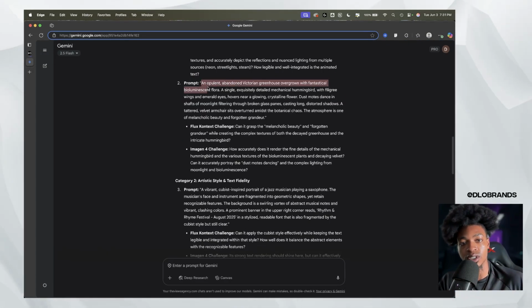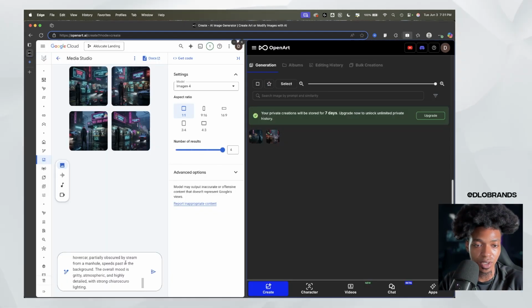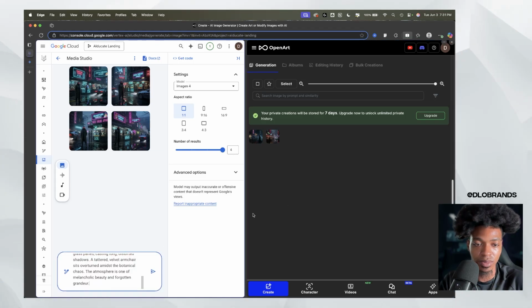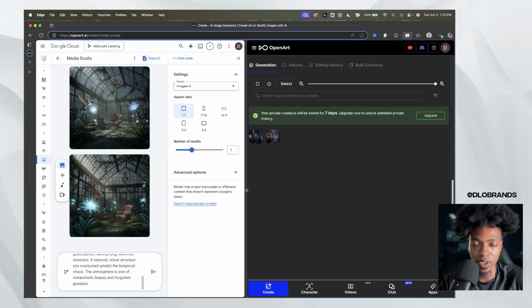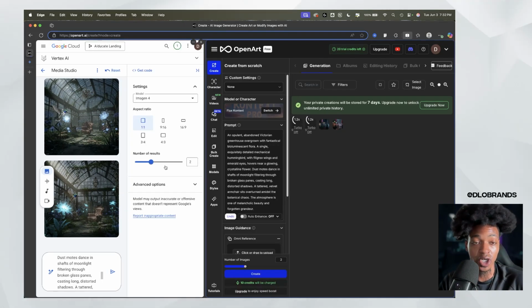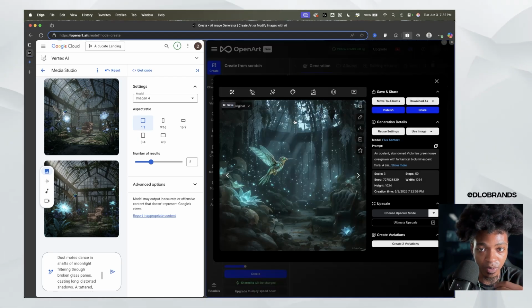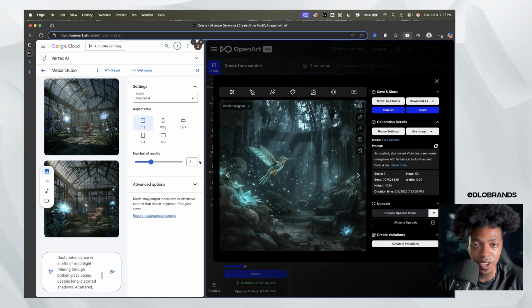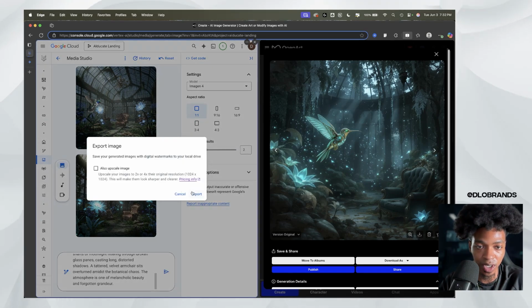We are going to do an abandoned Victorian greenhouse overrun. Okay. So bam. Let's input this. Let's just do 2 results because I'm only really looking at 2 anyway. And I guess we have to move this out a little bit. Let's create. Bam. And turbo is off. So I'm guessing this stuff would go super, super fast. Did it give me 4? It did give me 4. Or no, it gave me 2. Okay. So bam, this is the first photo. And let's go with this one.